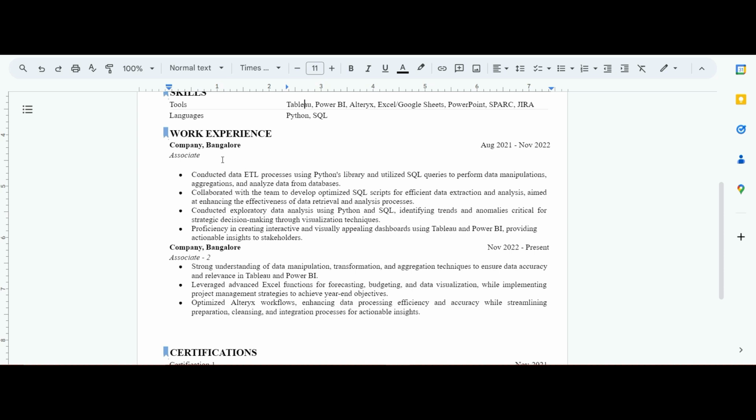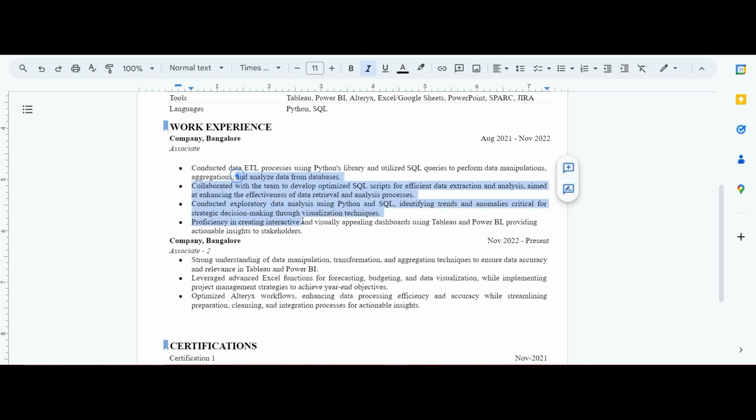After that, you can write your work experience section, all the work that you have completed so far, from when to when you were employed at any company, in which location, and what your designation was there. You can write all of those in 3 to 4 bullets.